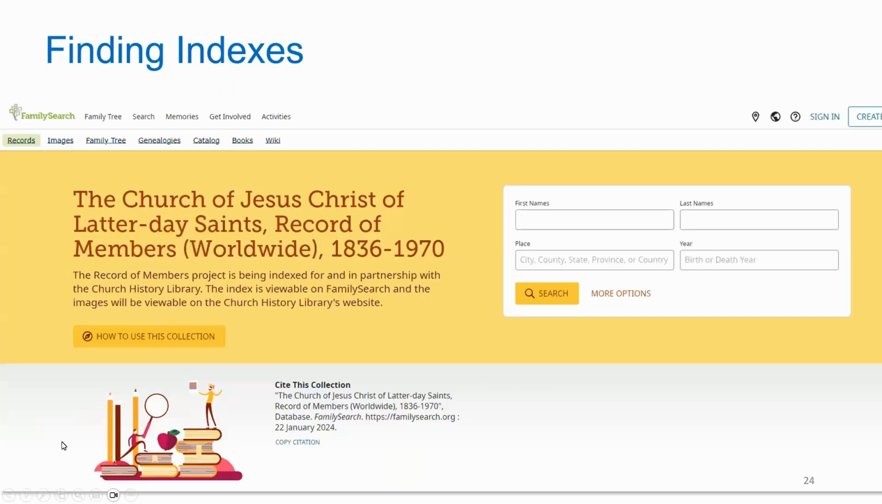In FamilySearch, the index pages that have been indexed thus far are already available on FamilySearch. So this is your title page. The exact title of this collection is The Church of Jesus Christ of Latter-day Saints, Record of Members Worldwide, 1836 to 1970.